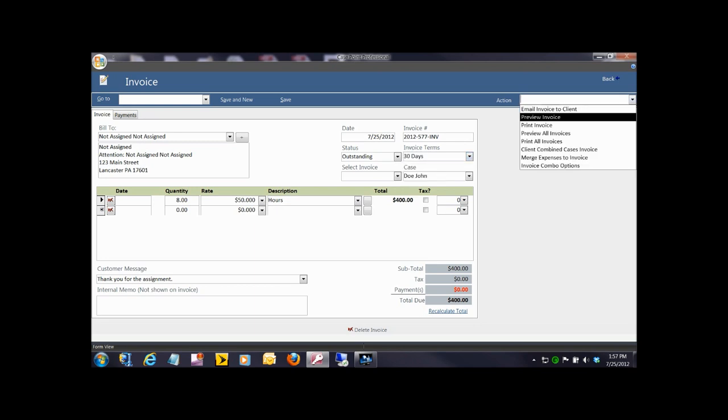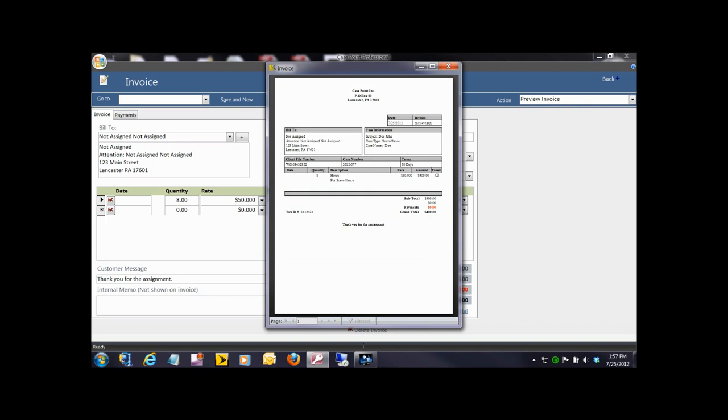I'm going to preview the invoice. Your letterhead will be across the top. This is a basic letterhead format. Yours may contain your actual logo across the top or the bottom. Information, the client, case information, invoice number, client file number, case number, then the details here. As you can see, the description, the additional details is underneath the line item.